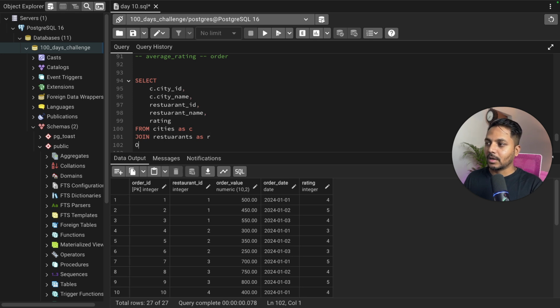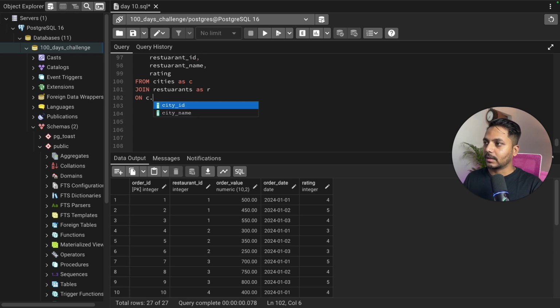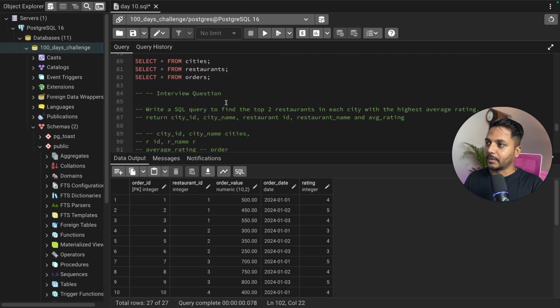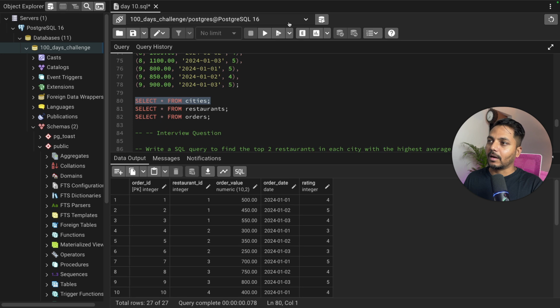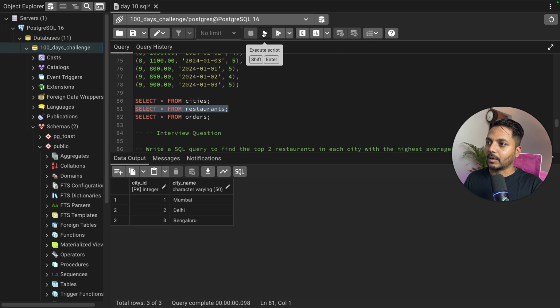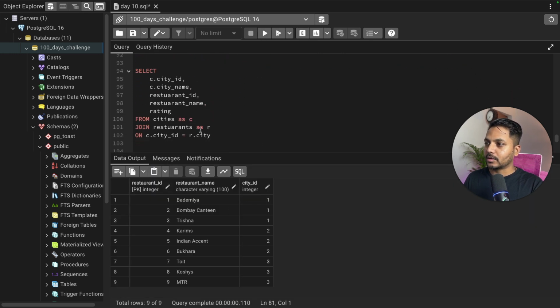Now I need to specify the condition I'm joining on. I will join c.city_id equals r.city_id. Why am I joining on the city ID? Because you can see in the city table we have the city ID, and in the restaurant table we also have the city ID. Based on this city ID we can do the join. So this join is done.